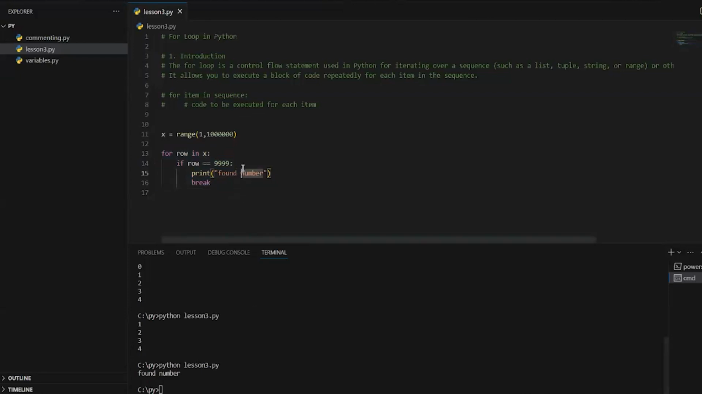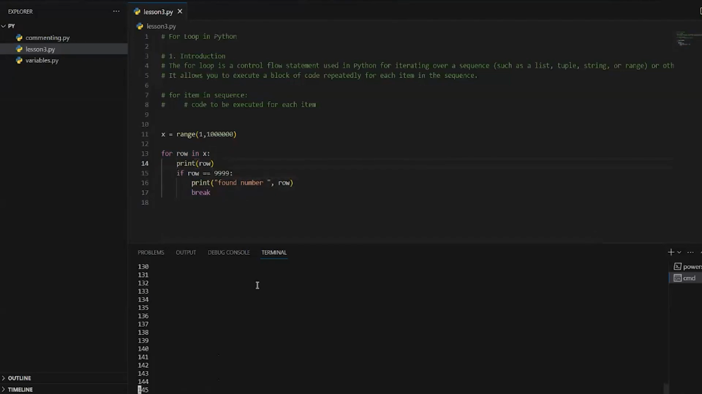I could have also said "found", let's say, comma, row. You see, found number 9999 and then break. If I wanted to know what it was printing, I can say print row. So this will start printing for me. When it gets to that number, it will stop. Good. So it has stopped for me. Found number, it has stopped for me.